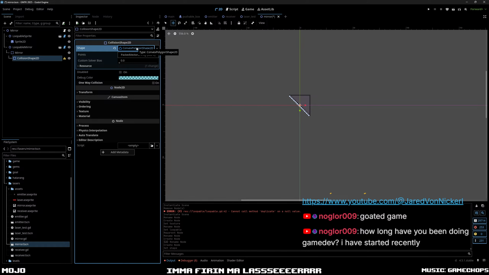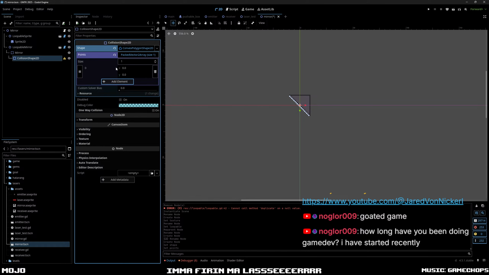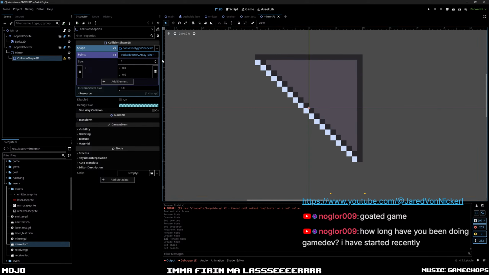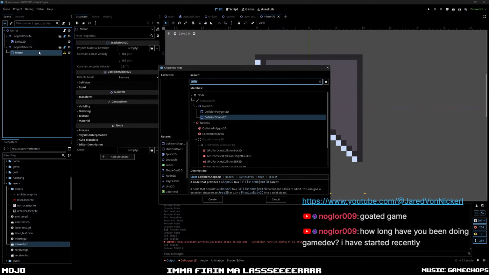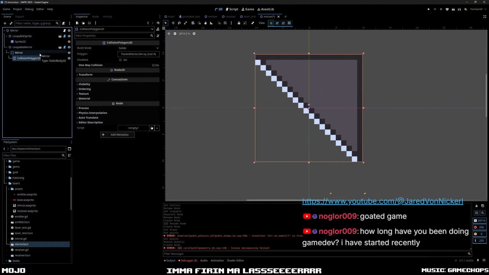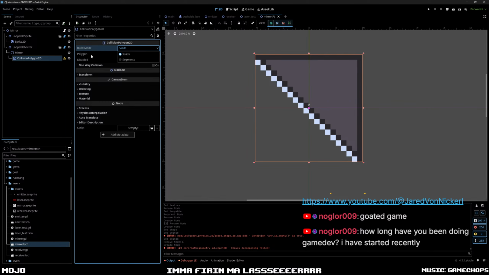And how do I do this? I thought, oh, you know what? I think it's supposed to be collision polygon 2D. That's what it is.